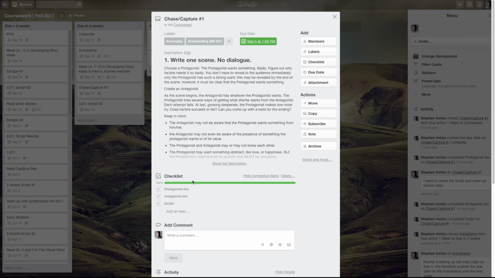When there's more than one thing that kind of needs to get done, if it's sort of a compound thing, such as this one, I'll add a checklist, and you can add as many checklists as you want. So in this case, I had to do a protagonist biography, an antagonist biography, and then write the actual script itself. And I've checked those off as I've done them.